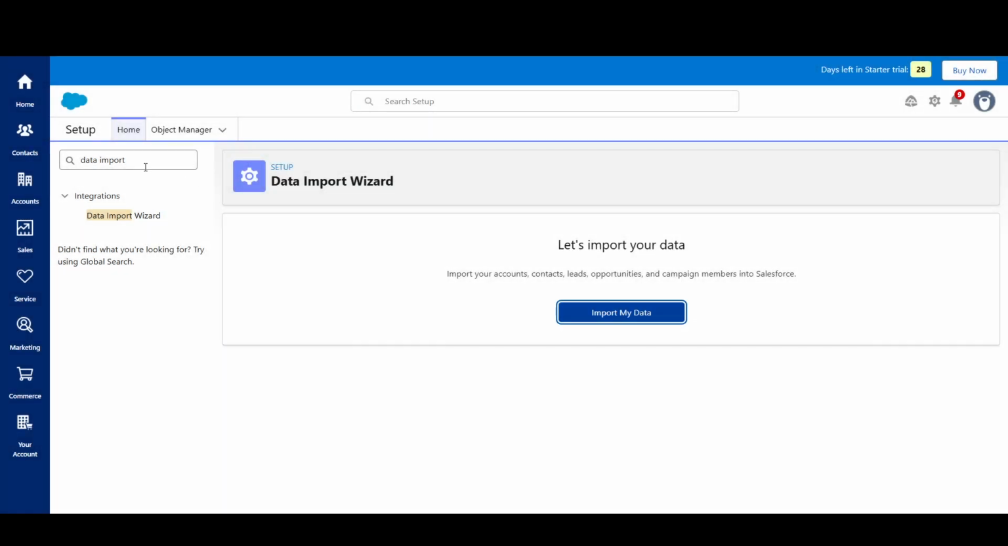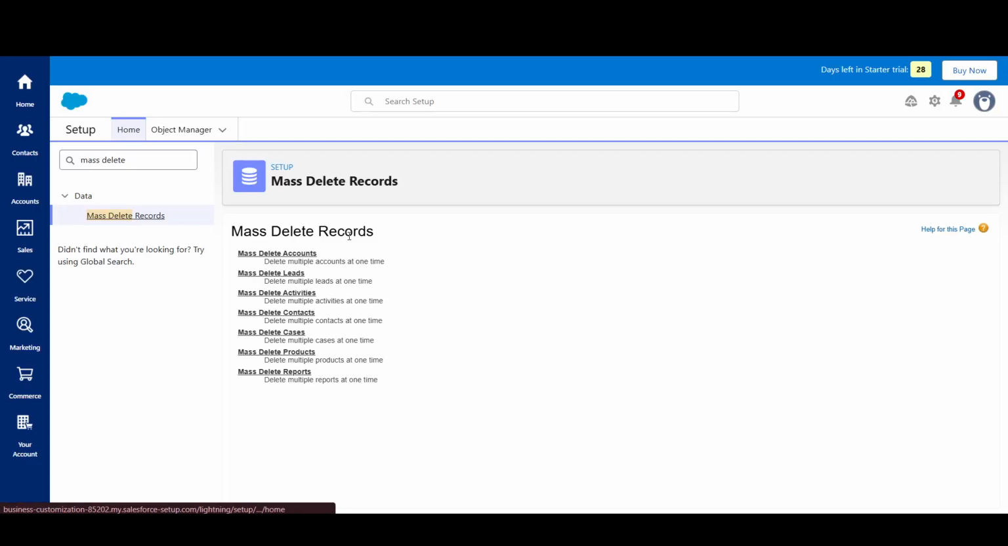Now let's focus on removing the records that were already imported. Back in Setup, use Quick Find again and type Mass Delete. Select Mass Delete Records. This tool lets you target and remove multiple records at once, which is the practical way to undo an import. Choose Mass Delete Leads.